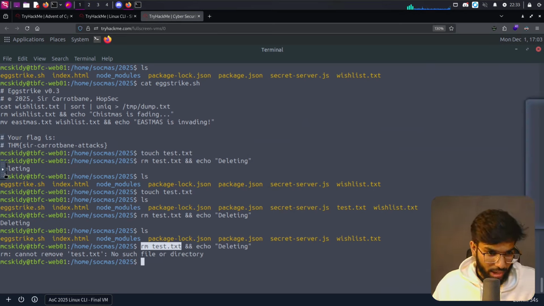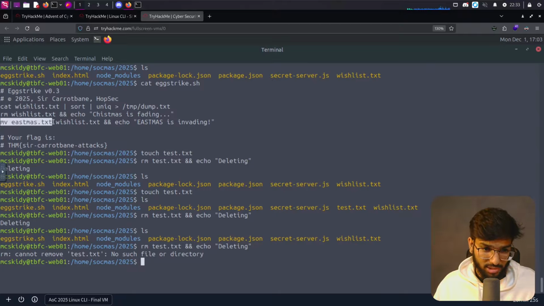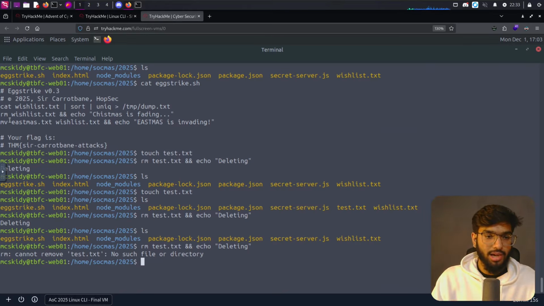Okay, now moving further, what do we see here? It says once the file is deleted, it's going to move the eastmust.txt file, which, can I see it here? No, I'm not able to see it here. So the eastmust file, it's going to move. Move is another command which is used for either moving a file from one location to another location, or, as in this case, to rename that file.